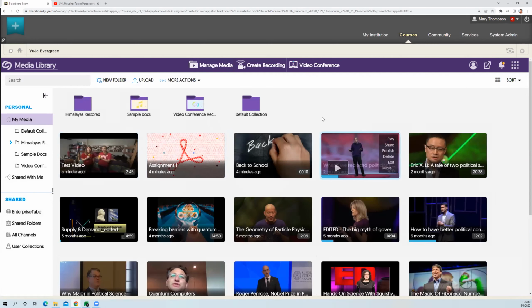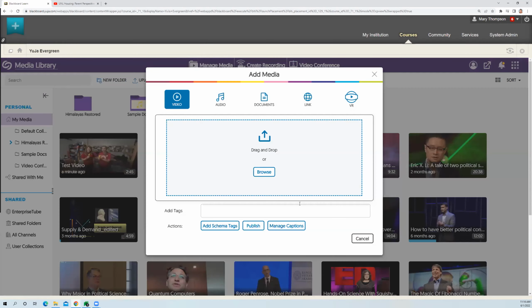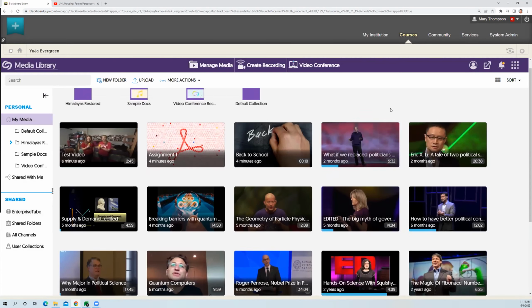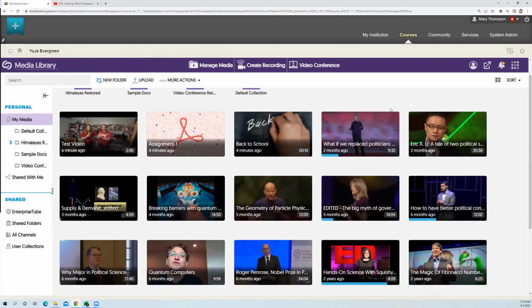All right. So that's pretty much how you're able to upload content into your media library. You can just drag and drop or select browse from your computer. The next thing that I would like to go over will be how to request auto captioning.